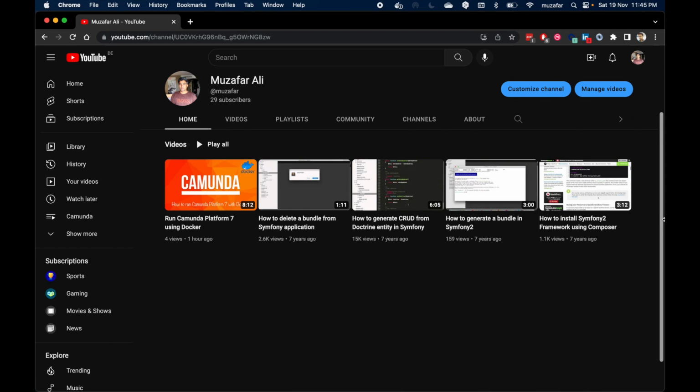Let's look at how to set up Camunda Modeler in macOS Ventura. Camunda Modeler is used to design and deploy BPMN process diagrams, DMN decision tables, and forms to the Camunda engine. Let's go and install Camunda Modeler now.